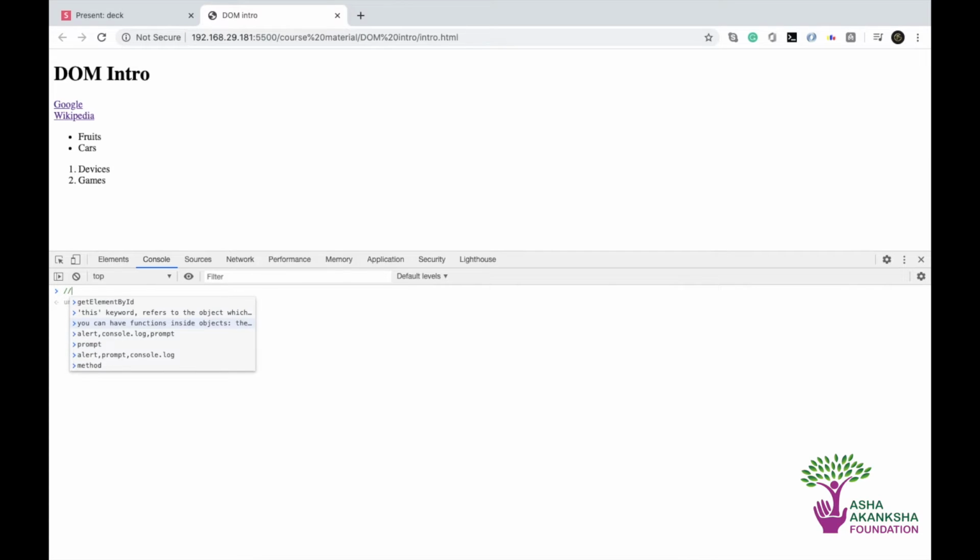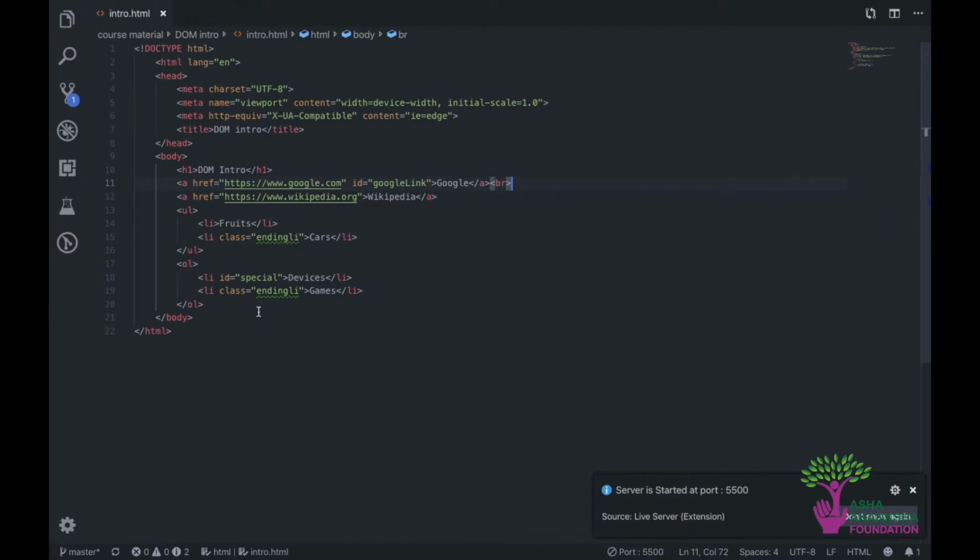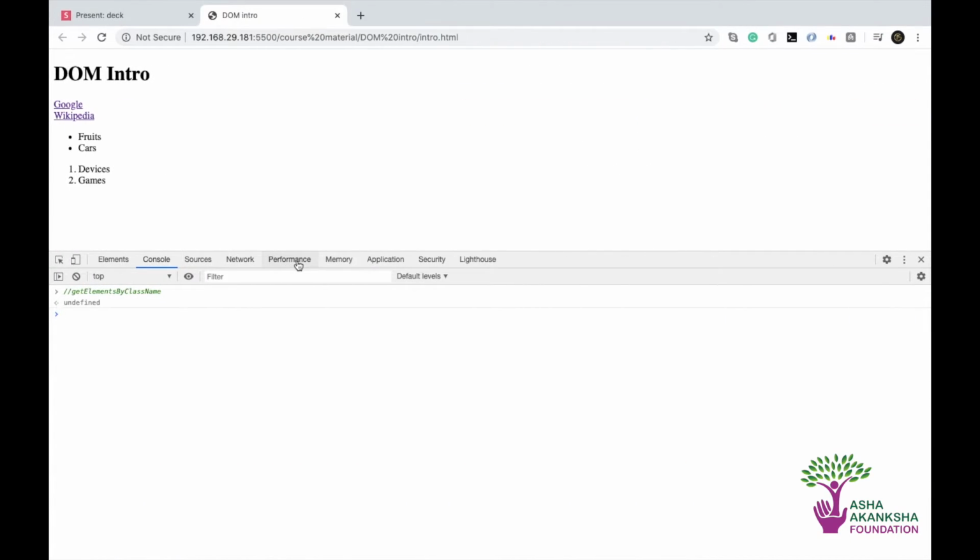So now we can move on to our next method for selecting. We are basically going to see 5, right? Get elements by class name. So let's say you want to access for some reason all the elements which have a class of ending li here, right? So how can you do that? You can simply do var check is equal to document dot get elements by class name, and you'll give the class name here.